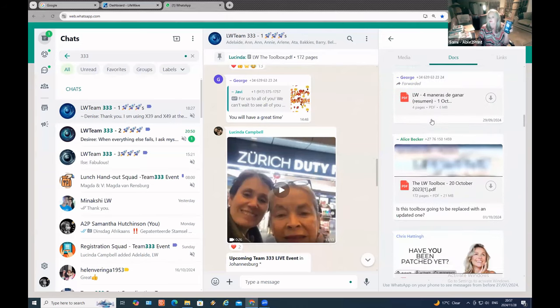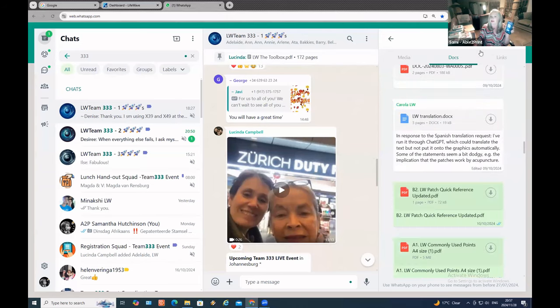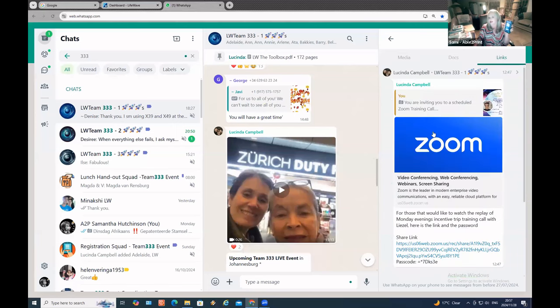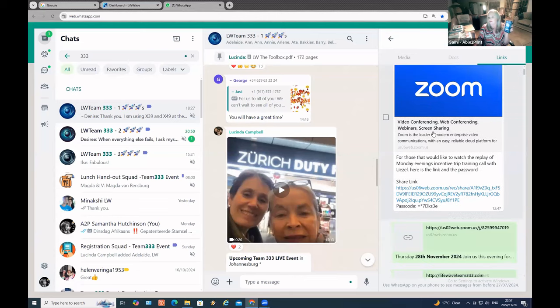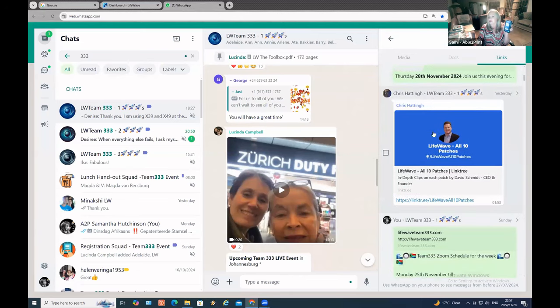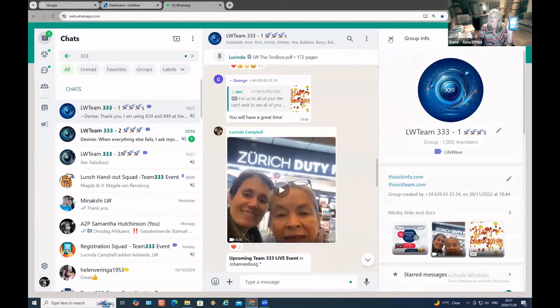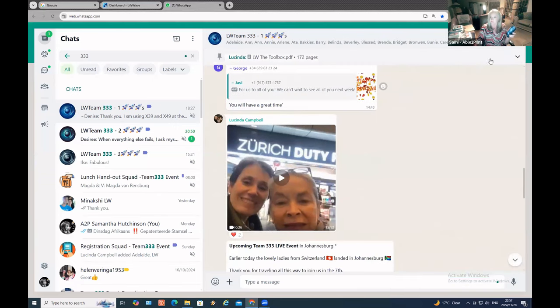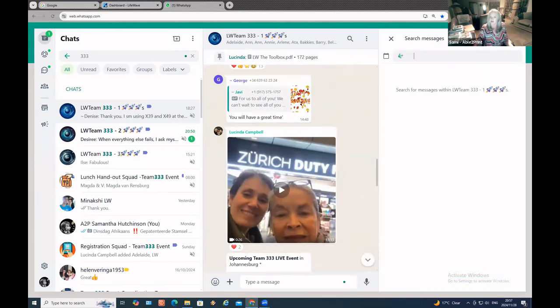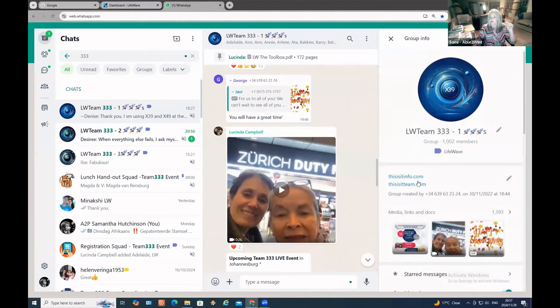I mean, look at me, saving forever. And then obviously, if there's any links, those are links. So that's where to easily find media, docs, and links without having to use the search button in here. Instead of going to the toolbox and trying to find it, you can go to that option to find it in your media, links, or docs.